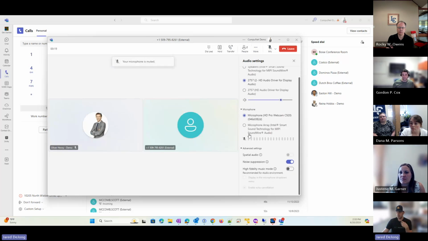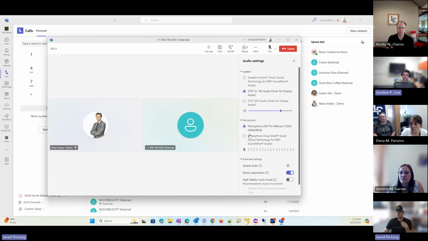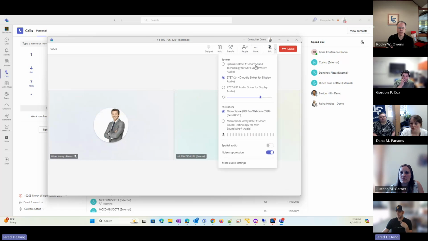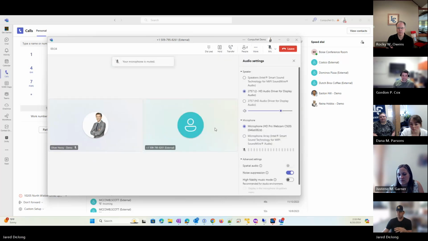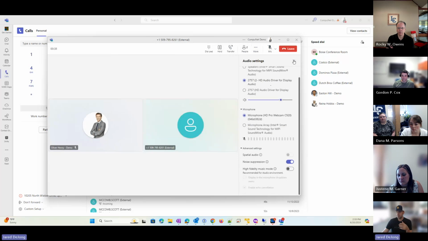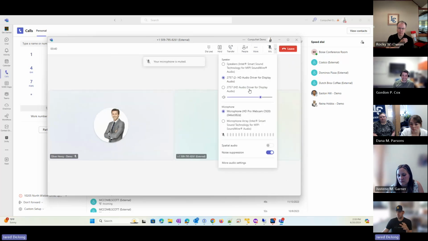So pretty quick. You can also use the little drop down next to your mic button to select your audio devices. There you go. Thank you. Hiding in there as well. Yep. The more audio settings will bring you to that. Oh, there you go. It brings you to a few more options, that more advanced look and feel there.